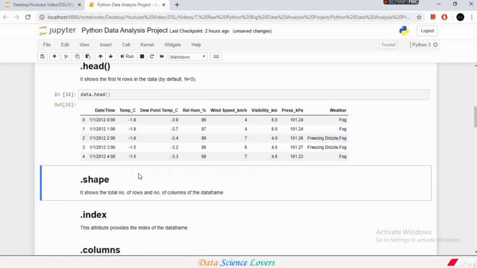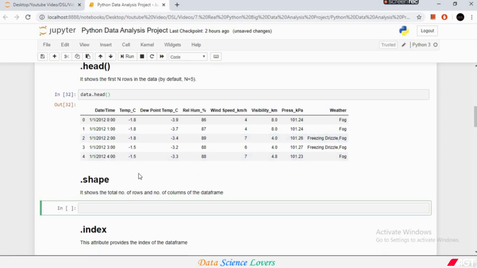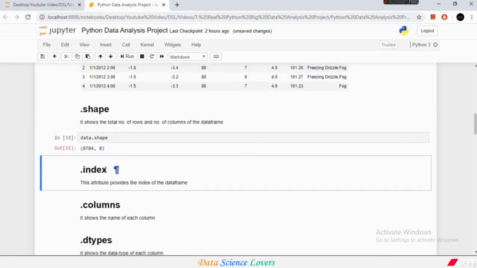The next command we can use is the shape command. This command is used to show the total number of rows and total number of columns of our data frame. To use this command, we will write data.shape and run it. As you can see, it is showing the total number of rows, which is 8784, and the total number of columns, which is 8.